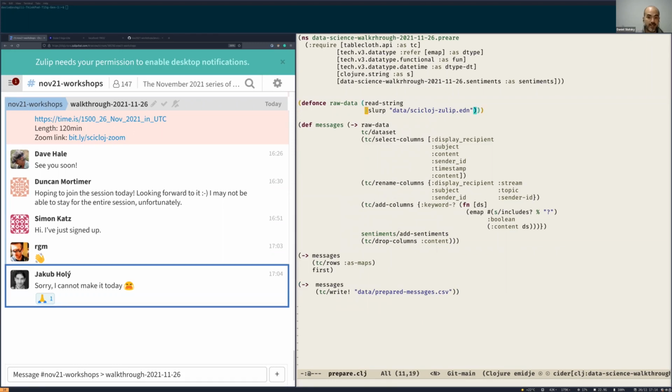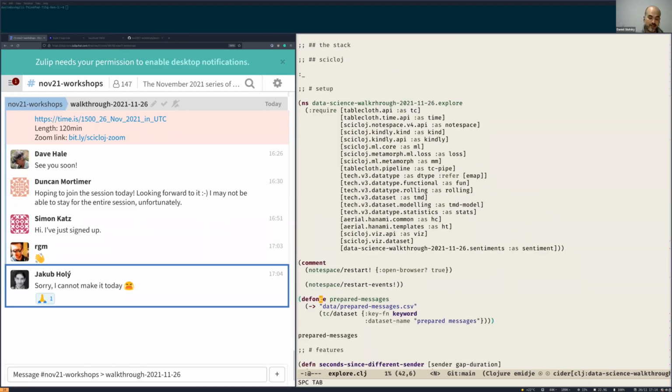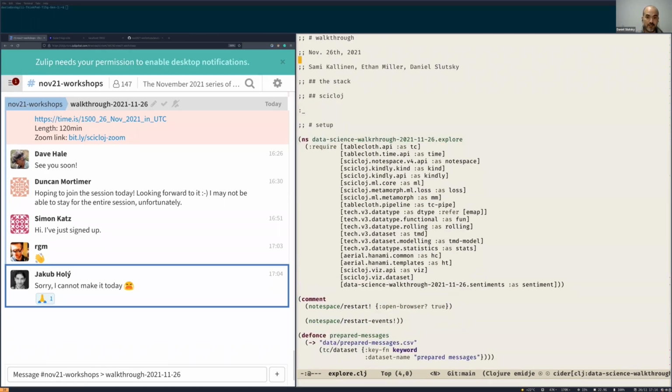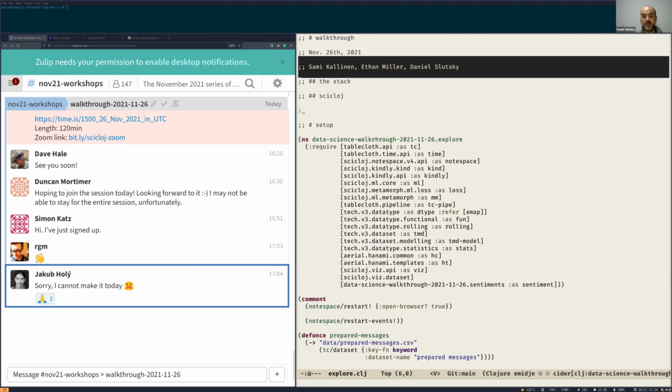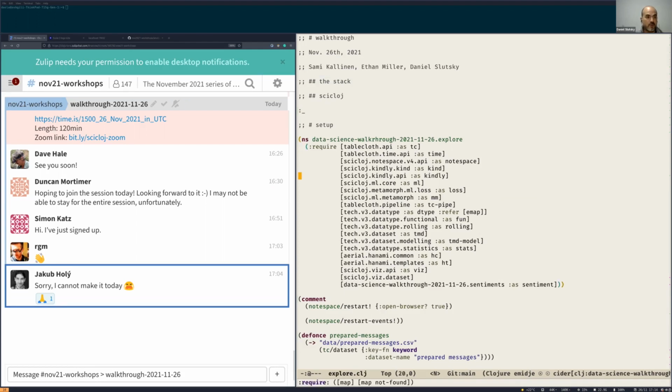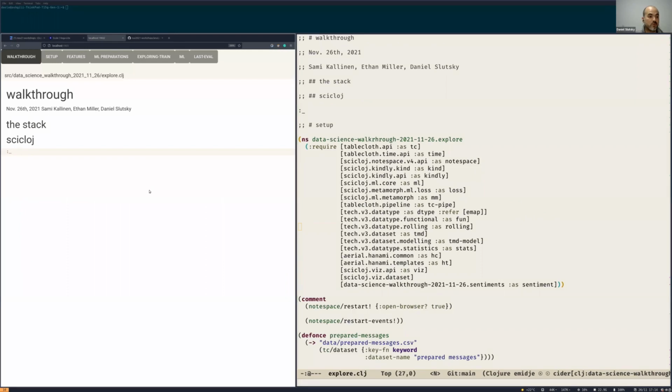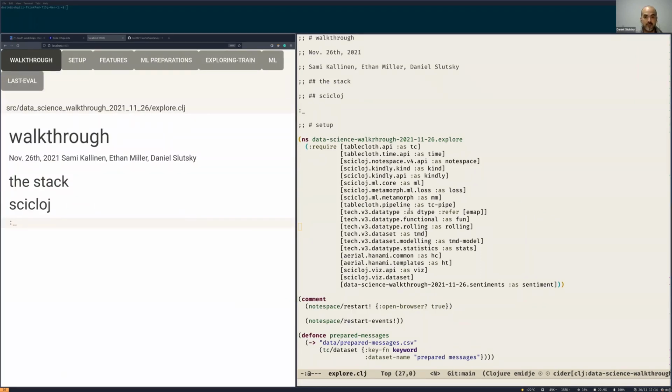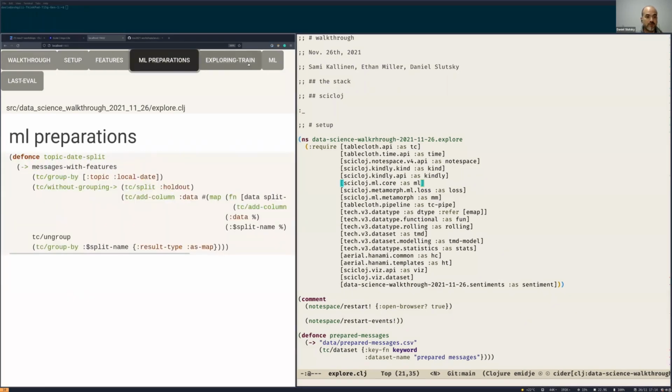This data was collected by our friend Sami Kallinen from the Zulip API, and everything we'll be doing today is joint work with Sami Kallinen and Ethan Miller, who are also preparing a talk for the conference about similar topics. And the way we will be working is, you see, I have my editor here, which is Emacs, and we'll have a certain browser view using this tool called NodeSpace that some of us use. And this browser view will allow us to look into the code and some visual output.